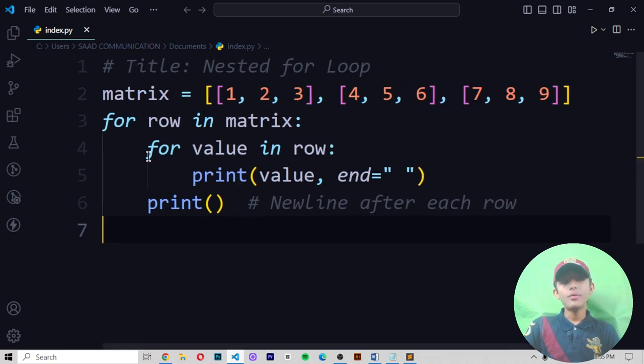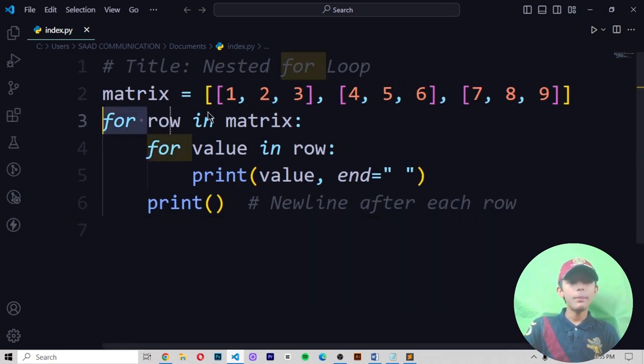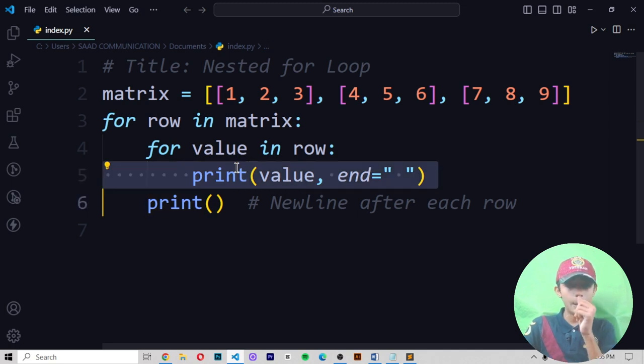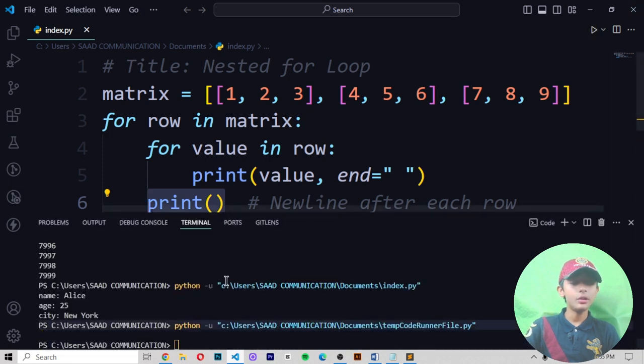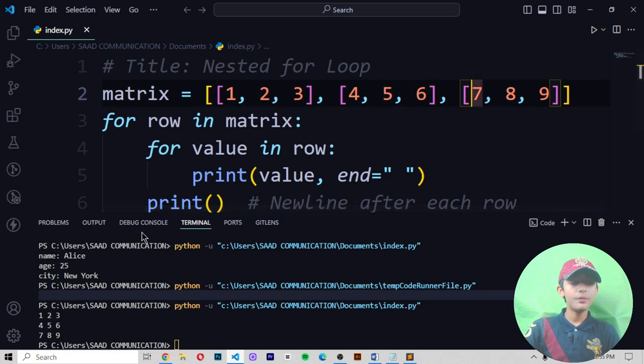Then here I use the for loop, and in the for loop I write for row in matrix, then for value in row, then print value, comma, end equals to double quotes. And in the sixth line I write print, and in the print function we are doing a new line after each row. Save it, and then the output should be like this: 1, 2, 3, 4, 5, 6 and 7, 8, 9.